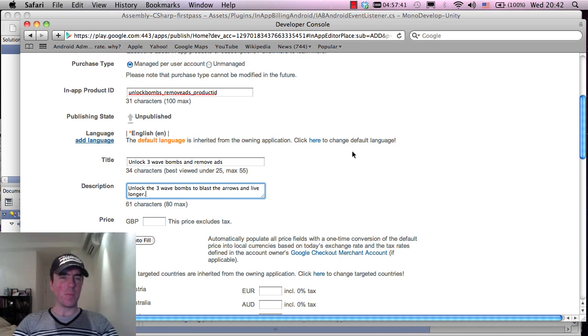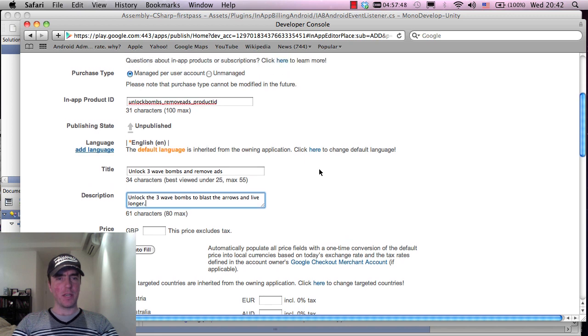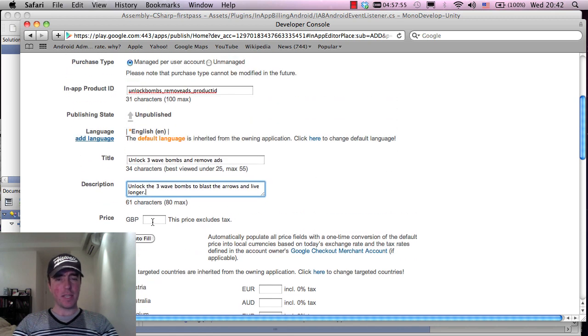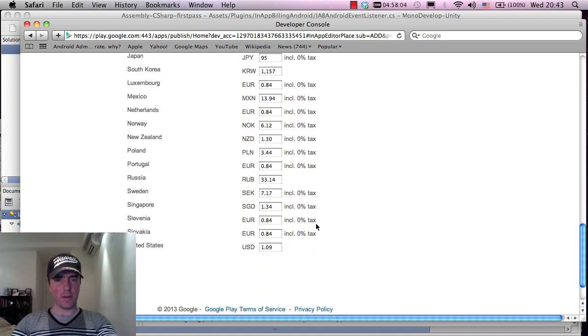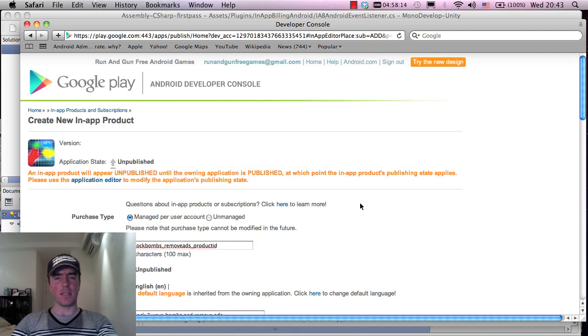Alright, so something a little bit more fun or descriptive. You can change this later, I think, once you've saved it, so don't worry too much about this. Even if you can't save it, you can just add another in-app purchase and then just use that one instead. So the price for this one, I think, is 0.68 pounds, and I want it to equate to 99 cents in US dollars. So I'll just make this a little bit cheaper down there. So I usually use the United States dollar as a benchmark.